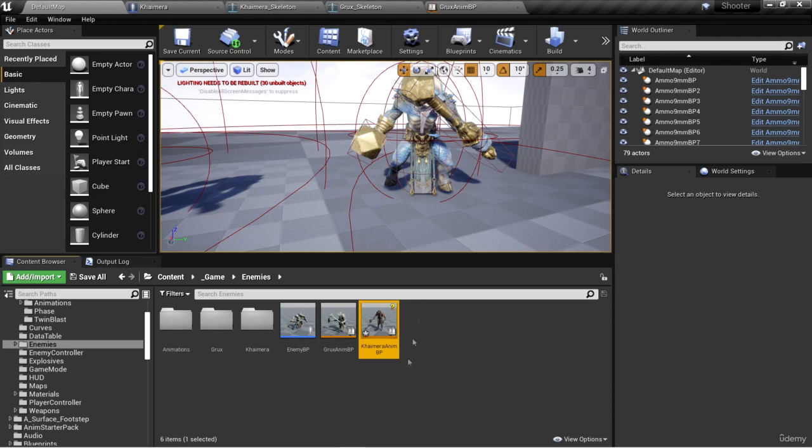Now, in the next video, we're going to set up the Khaimera anim blueprint as well as all animation montages that we need for Khaimera.